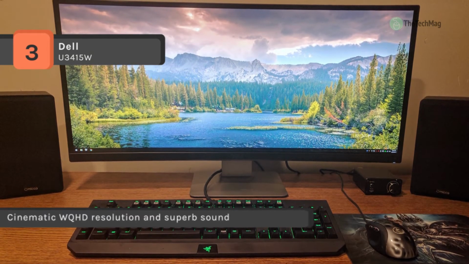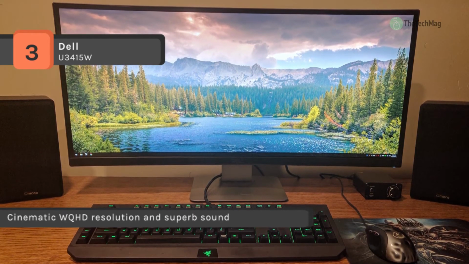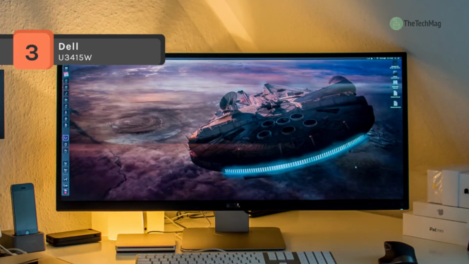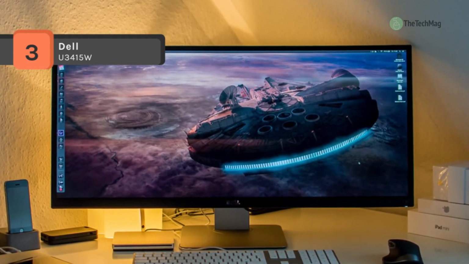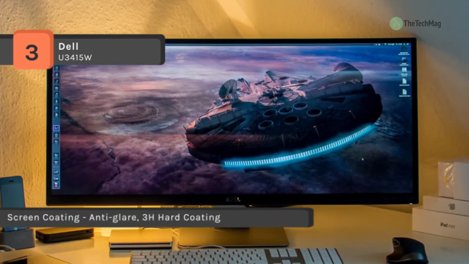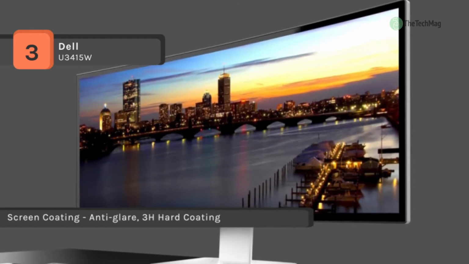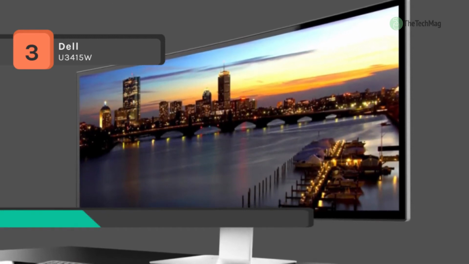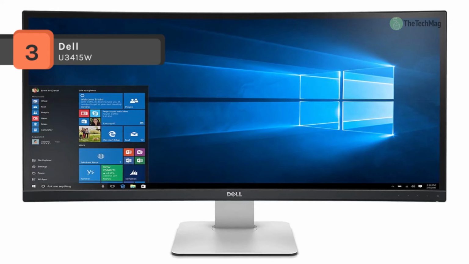Experience a view like never before with the U3415W 34-inch curved monitor from Dell. Discover one of the world's first 34-inch, 21:9 curved monitors with a picturesque view, cinematic WQHD resolution, and superb sound. This curved monitor engages you in a new wraparound viewing experience with a 21:9 ultra-wide curved screen that offers more display area and enhanced viewing content.